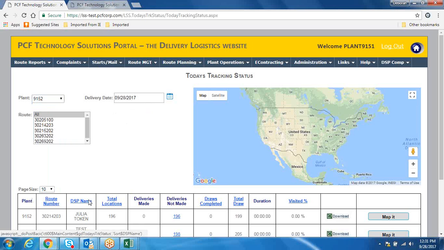Now you have the route numbers, the names. You could sort by the name itself. You have the locations you have here. The delivery's not made. You have the map it. The map it will show you what's been done. You can easily see the ones that have been done and have not been done.